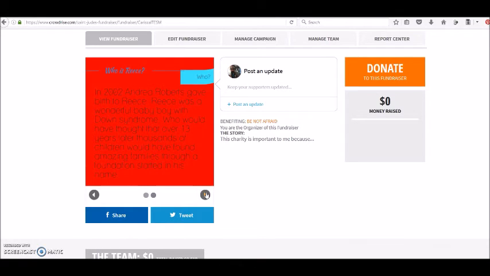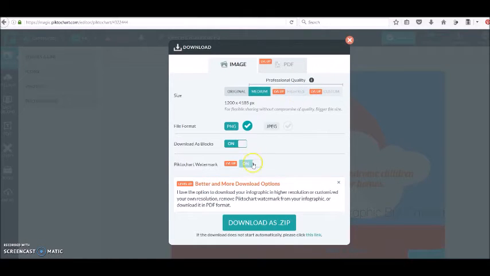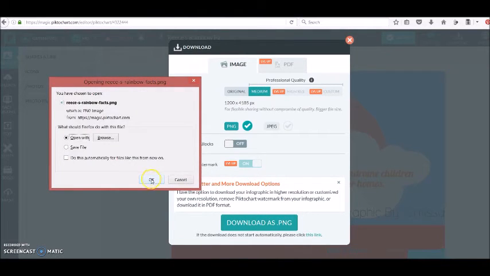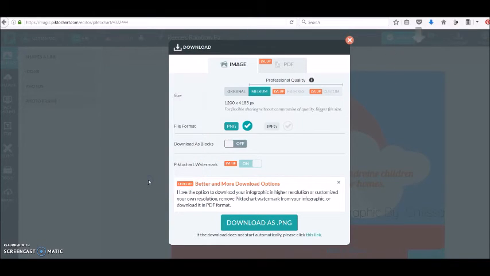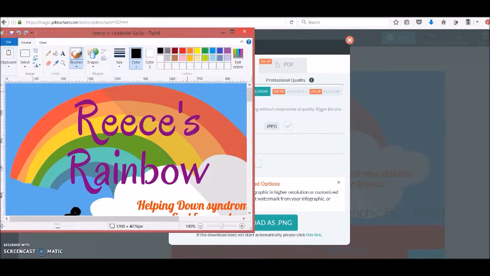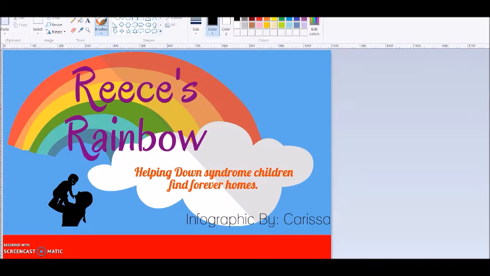Now, some students say, Ms. Peck, this isn't working. I can't crop my infographic the way we made it. That's fine. Go back to your infographic. Download it without the blocks. Open the document. And then you're just going to save it.